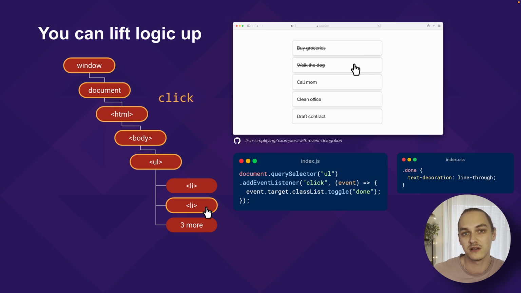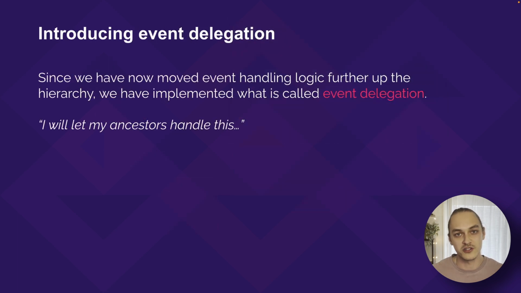It's like magic. The reason this example works is because inside of the function of the listener, we are targeting the target property of the event object. And the target hasn't changed. We are still clicking the same elements. By moving logic up like this, we have effectively implemented what's called event delegation. And the name comes from the fact that a child tells one of its ancestors or parents, I want you to handle this piece of logic for me.